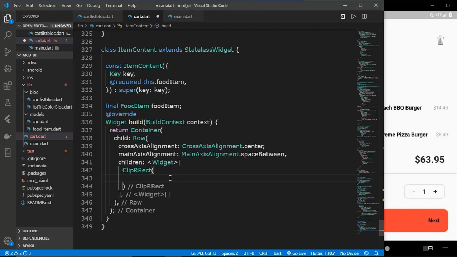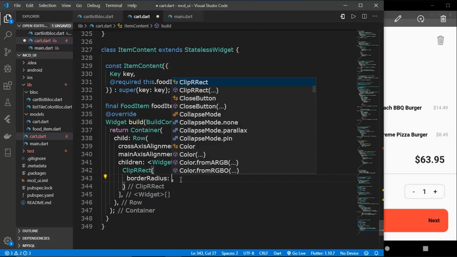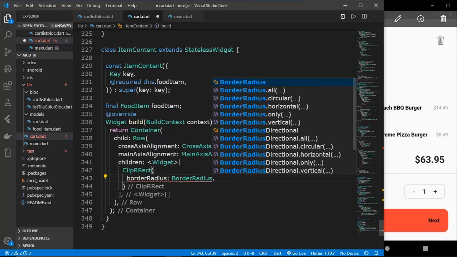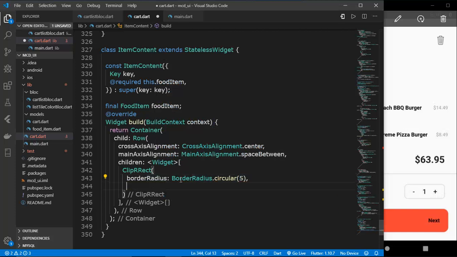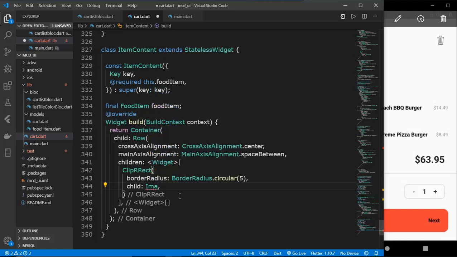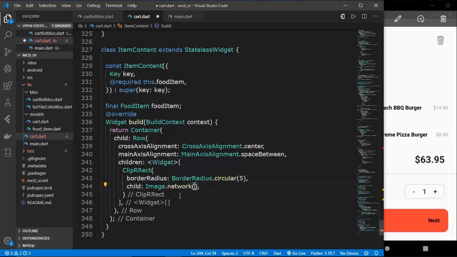So guys, let's give this ClipRRect a border radius. Border radius would be BorderRadius.circular, and it should be a 5. And then after that we need a child. So child would have Image.network. Okay, network. And what is this network?